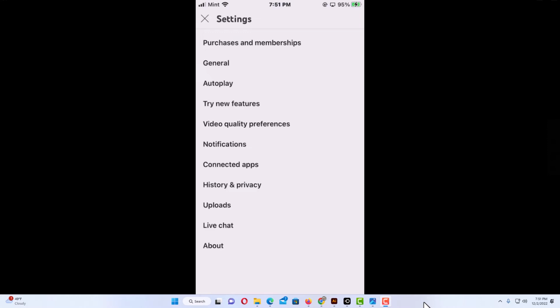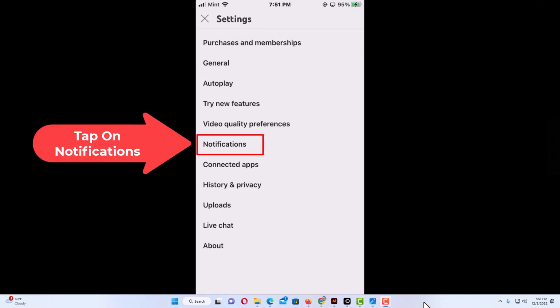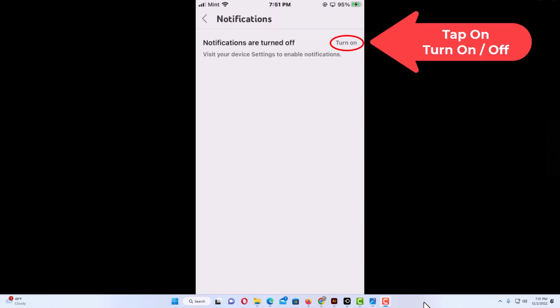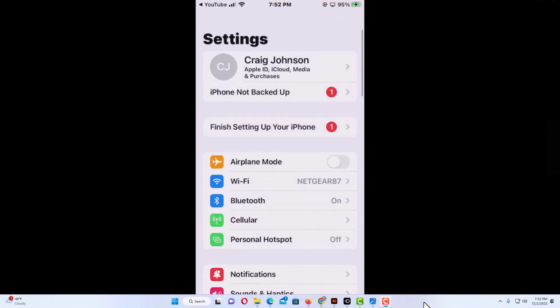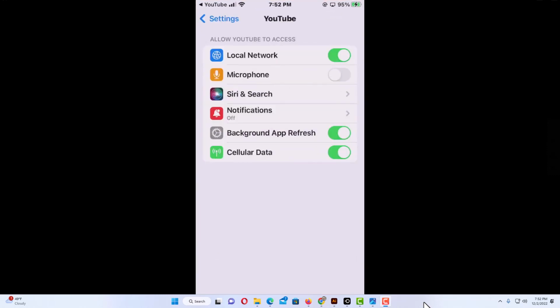And from here, right in this area right here, Notifications, you want to tap on that. And right up here, you see I have my notifications turned off, but if you tap on that, it will take you over to your phone settings, and you can see right here notifications.